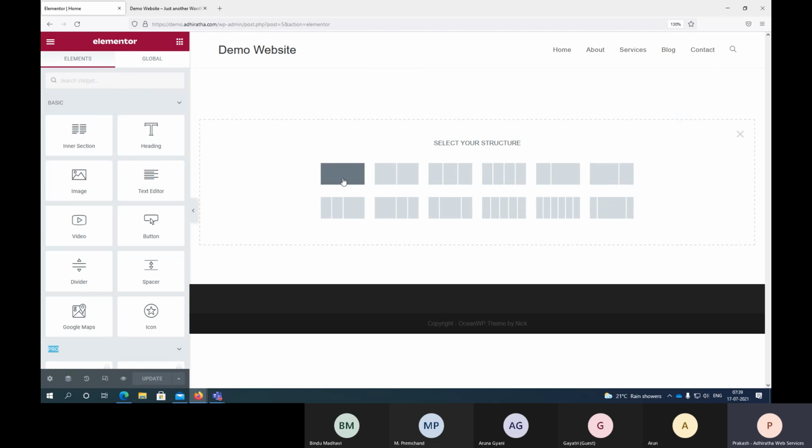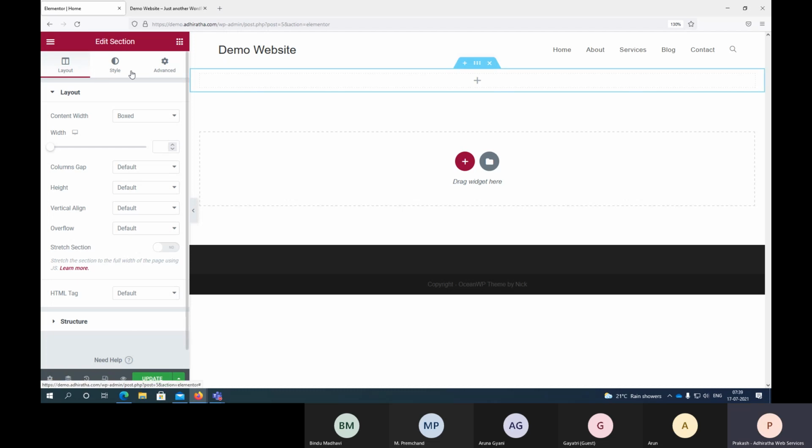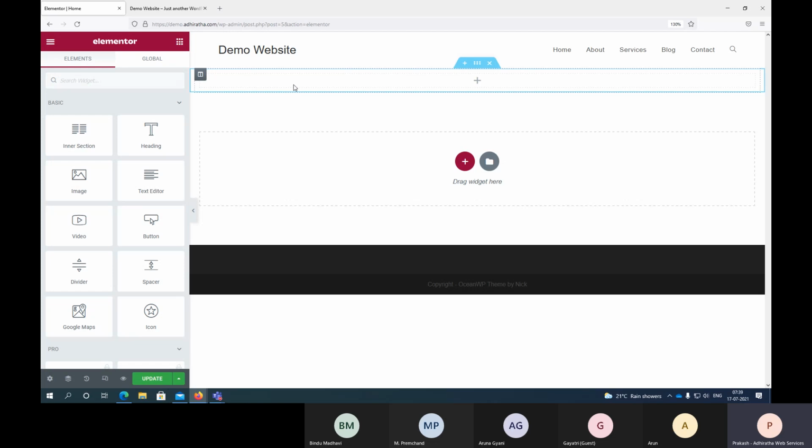So here you have an option called a row, right? This is single row, 2 columns, right? This is 3 columns. This is 4. So like this, depending on your requirement, you can add these sections. Okay. So what I'll do first, I'll add one row. Then, so this row is added. Once you select this row, you will get these sections, right?